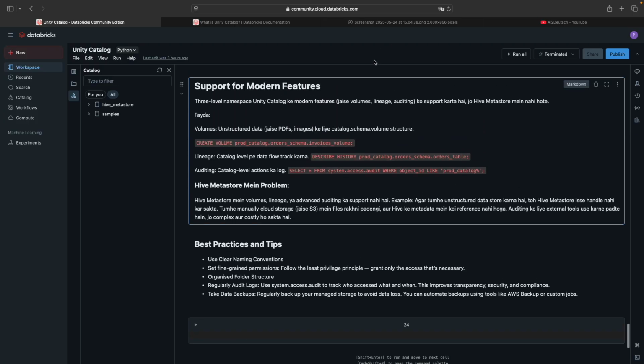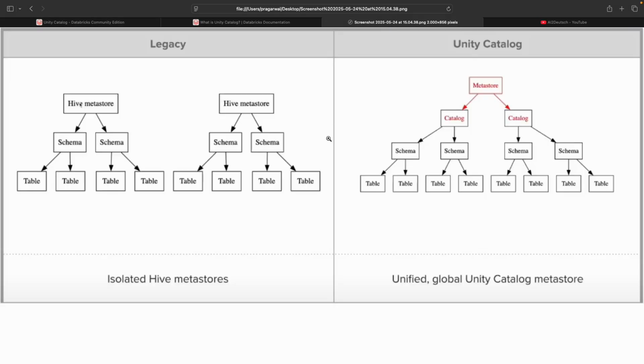There was one more screenshot I wanted to share, and now you will understand this very easily. In legacy, we have the Hive Metastore, and inside it we have different schemas. Each schema can have multiple tables, and then you have another Hive Metastore with schemas and tables. There was no link between them. But in Unity Catalog we now have another level, the catalog, and the metastore is a common metastore. Here the metastore is different. I think this diagram is clear now, and this is what I wanted to show you.